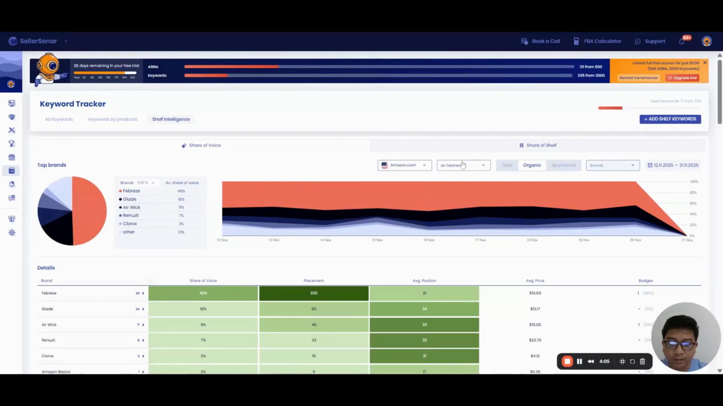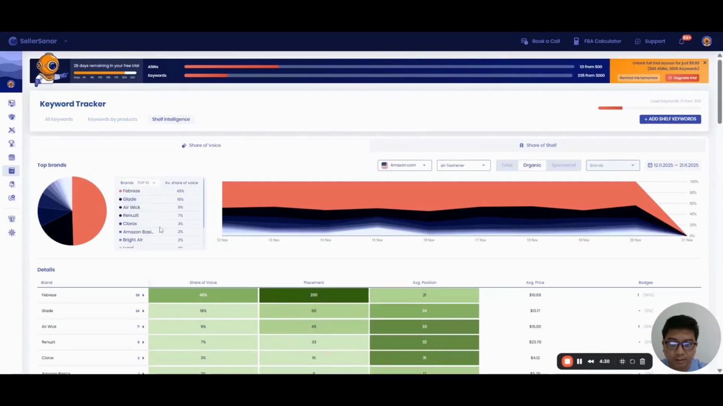For example, for this keyword, air freshener under organic search results pages, the top brands are Febreze with 49%, Glade 18%, Airwick 9%, and so on and so forth. So by default, again, this only shows you the top five. However, you have the option to check up to the top 10 brands by clicking over here, top 10. So it's going to show you the rest of the brands under the search pages.